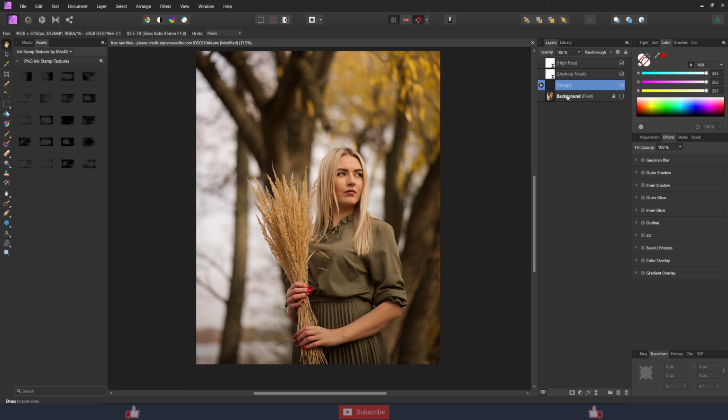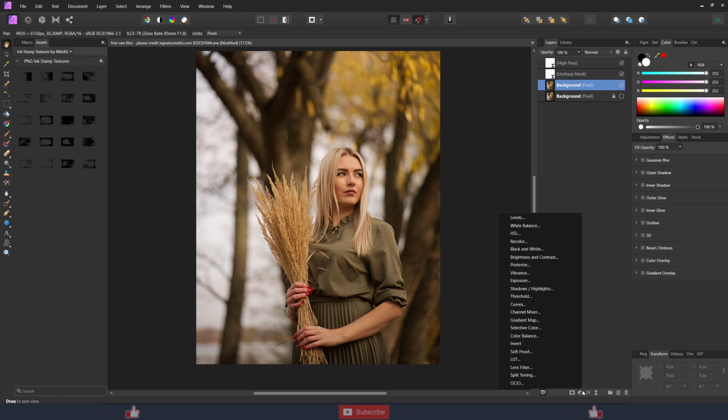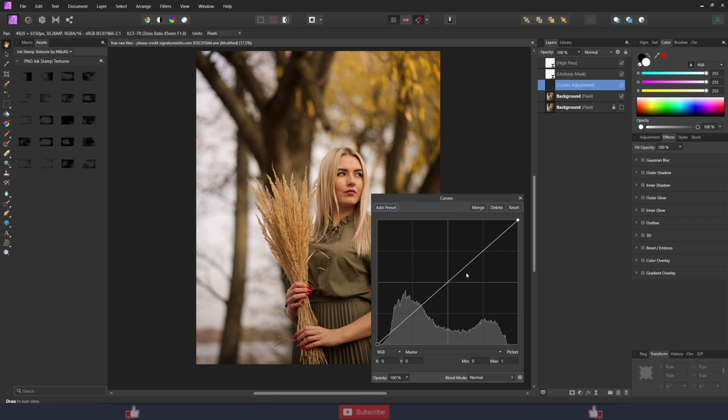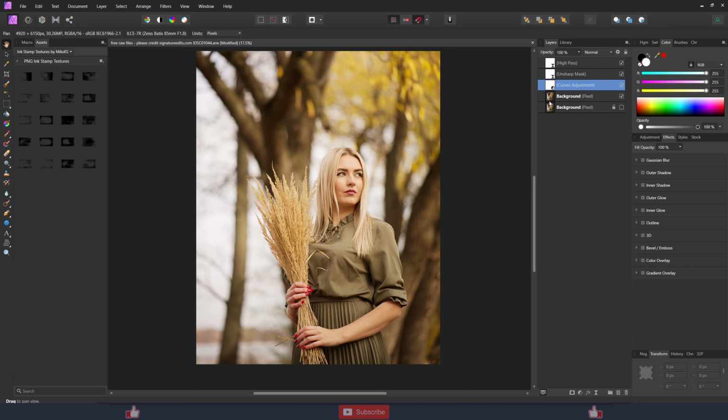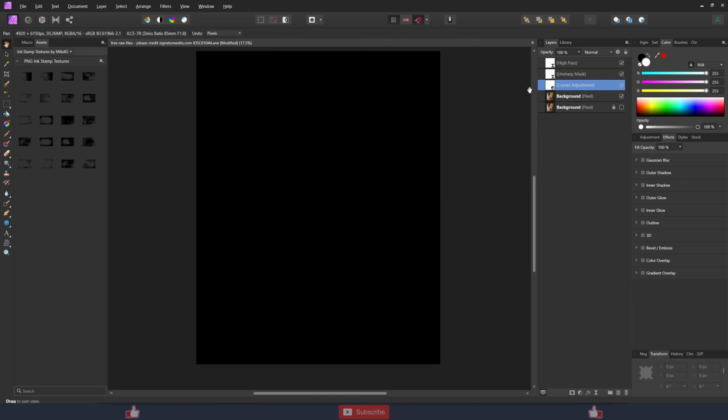Now I would like to create a curve for local dodge and burn. Increase the brightness, control click, delete the mask, control D to deselect, and alt click on the curve adjustment to check if it's gone or not.